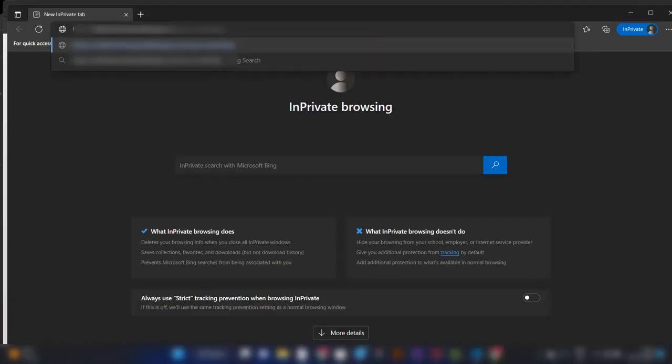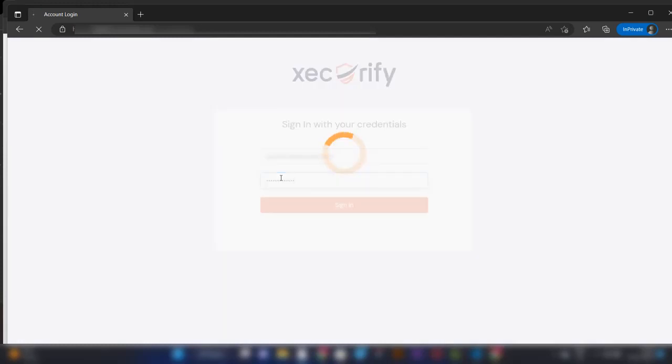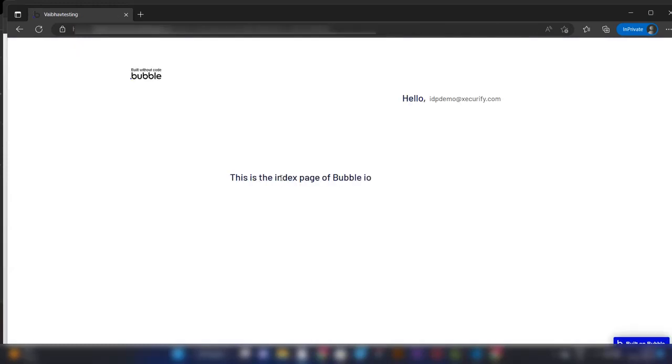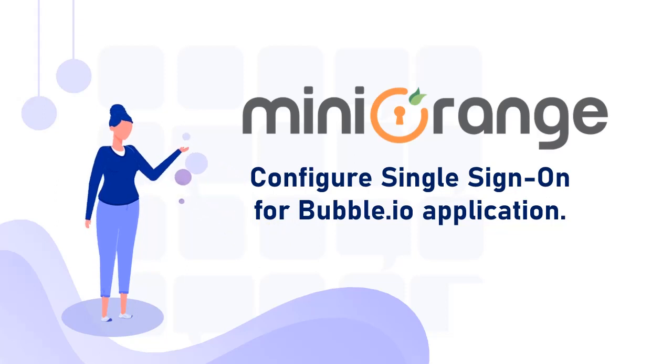After accessing the index page of the Bubble app, you will be asked for miniOrange credentials. Once you have entered the valid credentials, click on the Login button, and you will be logged into your Bubble.io page. I hope I was able to make you understand how to configure single sign-on for the Bubble.io application.